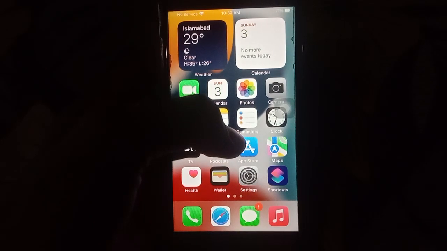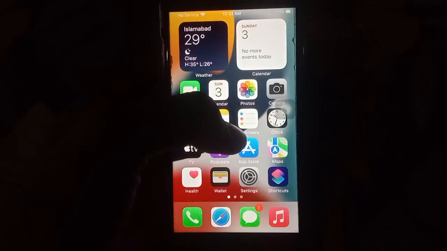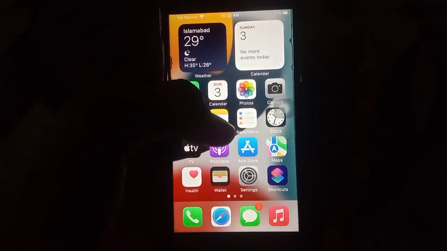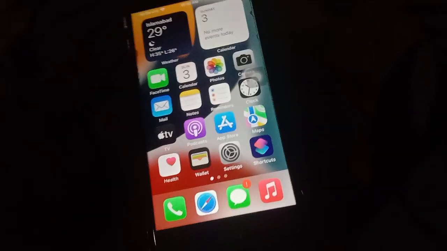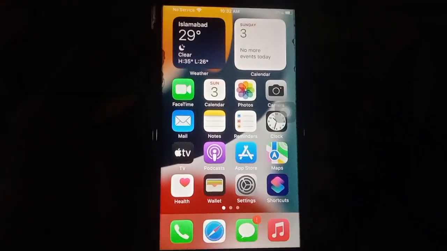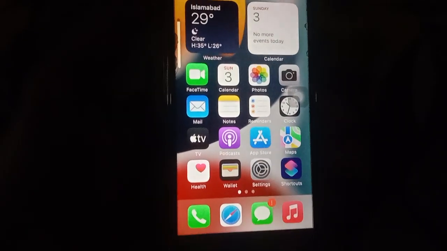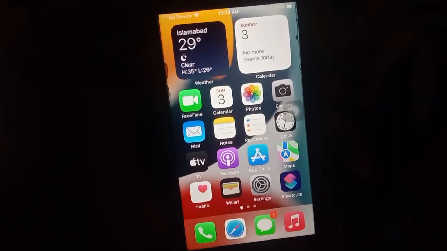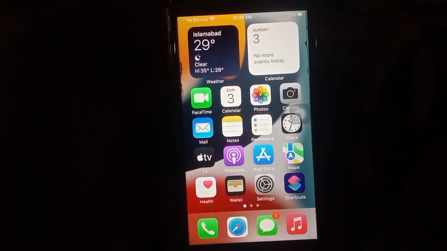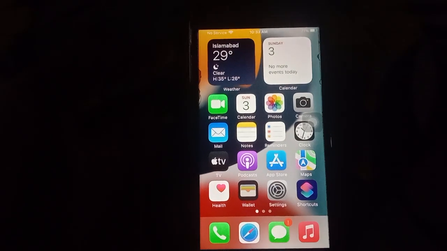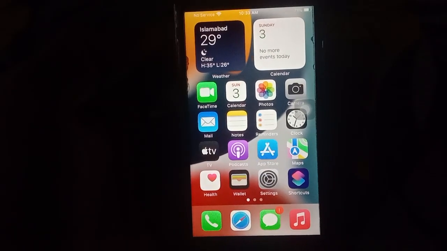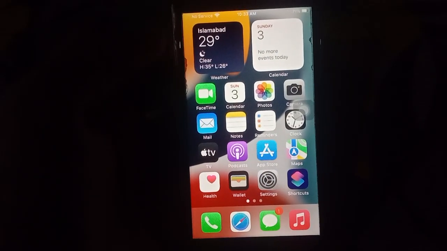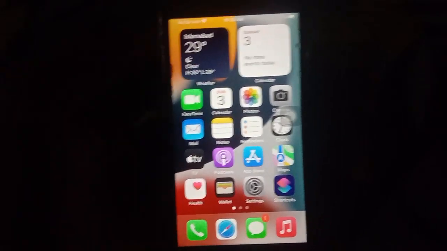So let's fix this problem and not waste any time. First solution, you have to restart your iPhone. Press the volume up button, the volume down button, and then press the power button until you see the Apple logo appear on your iPhone screen. Wait 5 to 10 seconds and your mobile will restart, and your problem will be fixed.